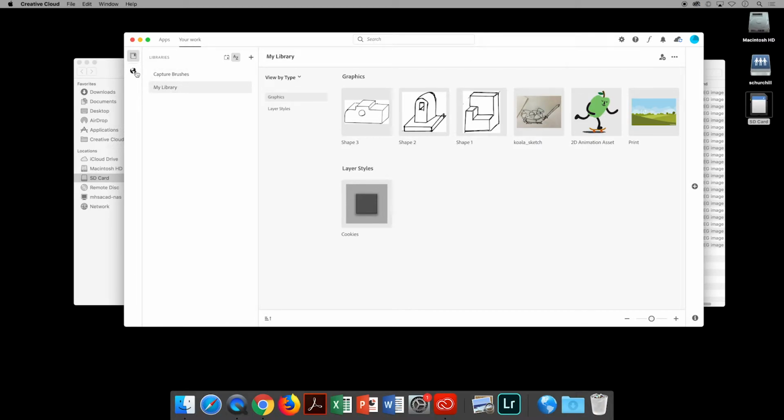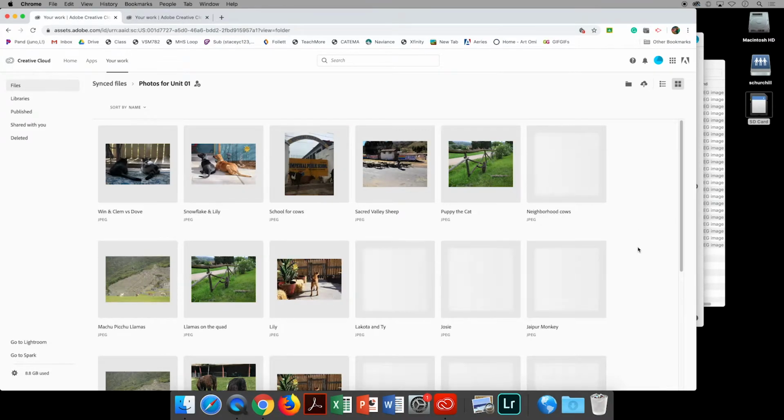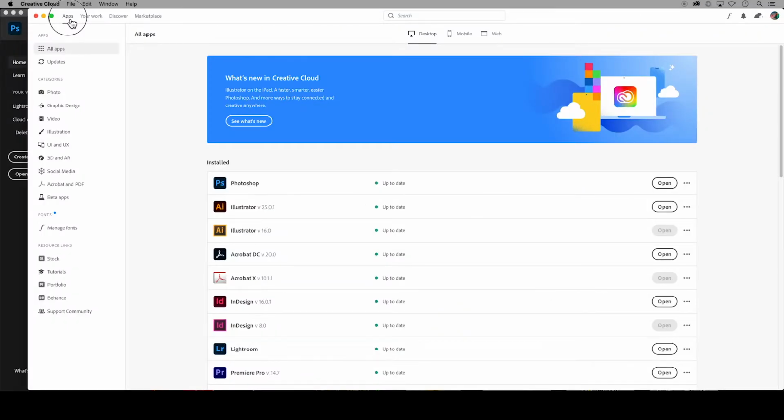directly. In the Creative Cloud app, under the Your Work tab, you can click on the Earth to open links to the Creative Cloud on the web, and if you click on the Cloud Documents, a browser will open with your files. I'll click on Synced Files to find the photos that I just uploaded. Click on the Apps tab to find Photoshop and download or open it here.